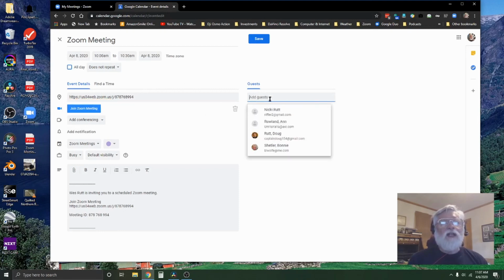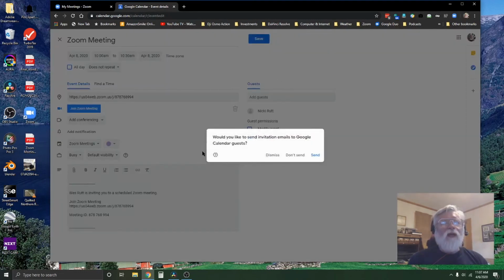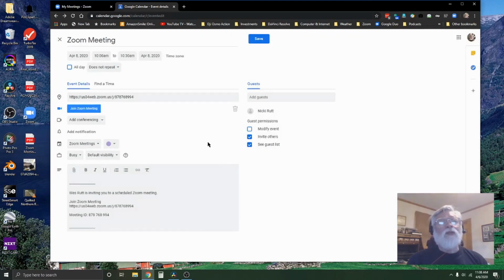Here, let's add a guest. We'll just add someone here and we'll say this meeting is set up for the right day and time. We'll say save. And then if you set it up to add a Zoom meeting, it will ask, would you like to invite the guests that you've set up? You say yes or no, and it will send out an email with the URL in it to the guests so that they know when the meeting is and they can put it on their calendar as well. So I'm not going to send this because we're just practicing today, but that's how you would do it.